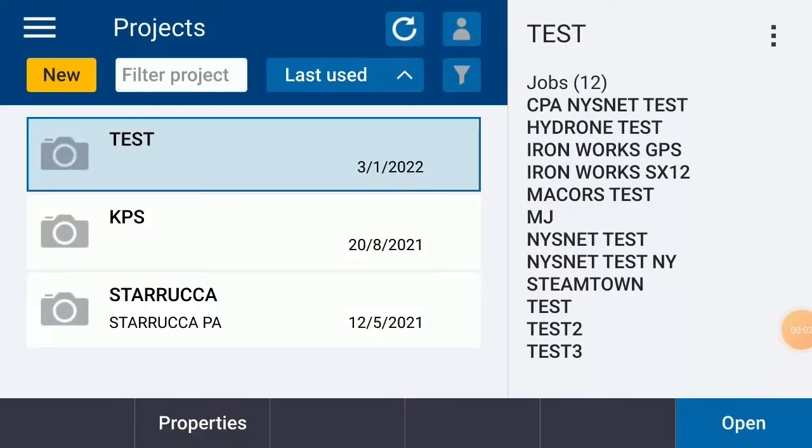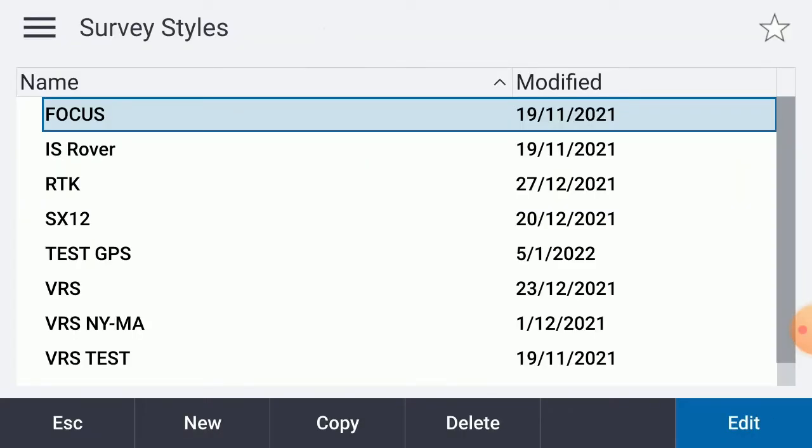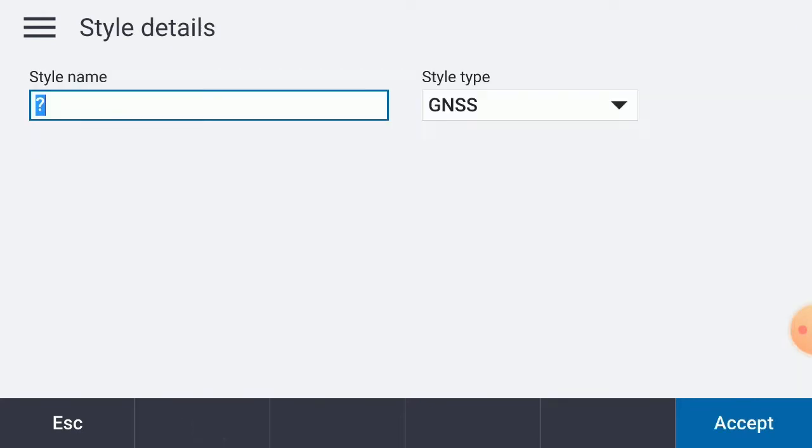Here I'm going to set up a VRS survey style. So I would go to the burger button, go to settings, survey styles. I'm going to either create a new one, or you can select one and copy. For this, I'm just going to hit new. Style name, I'm going to call this test VRS.